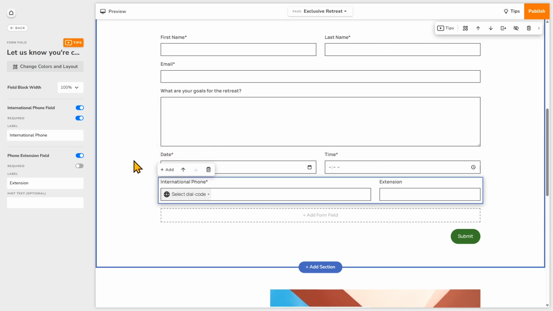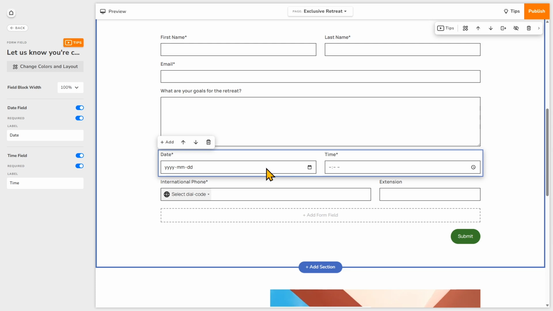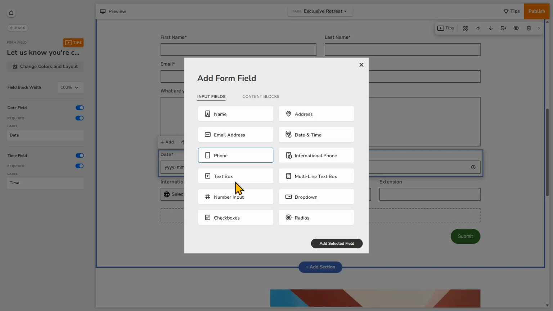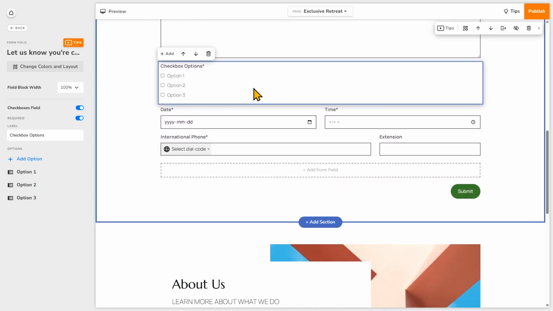So I'll also add a checkbox for users to let me know about their dietary restrictions. I'll try adding it under this one. Click Add again. I'll choose a checkbox. And with this kind of field, you'll notice that there are different options to edit. So it's easiest to do this on the left. I've clicked on the field.